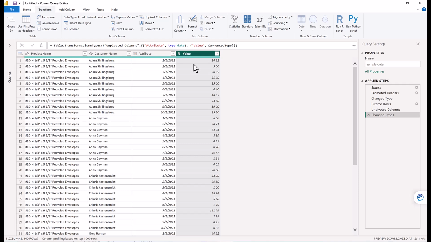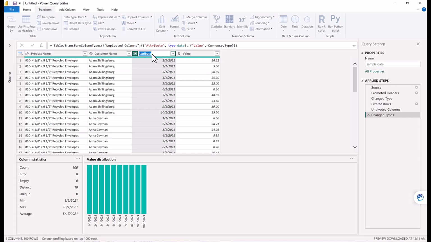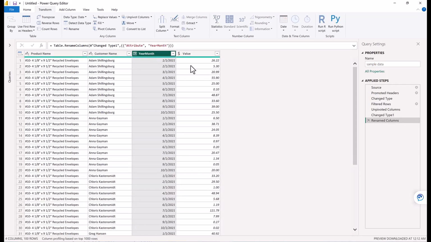So again, not to beat a dead horse, but one attribute per column. So we've got the product name, we've got the customer name, we've got attributes, which should really be, we'll call this year, month, and then we've got the sales dollars.